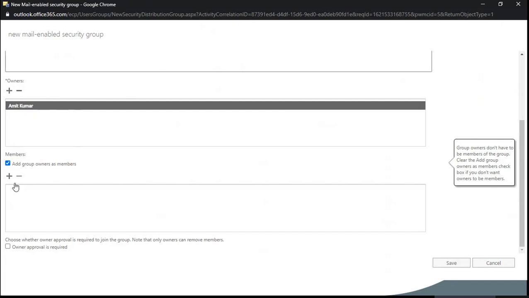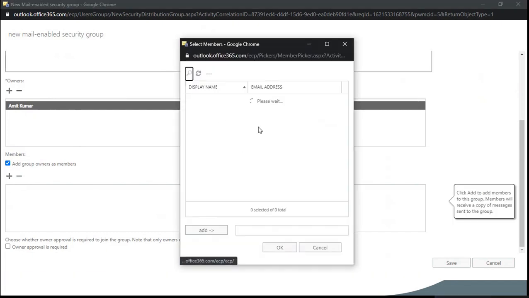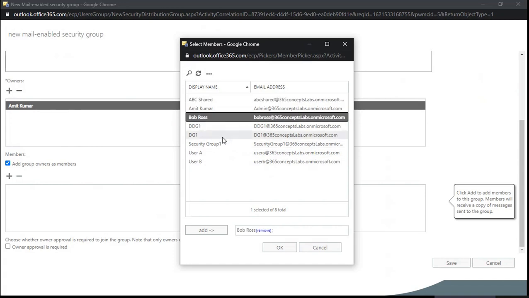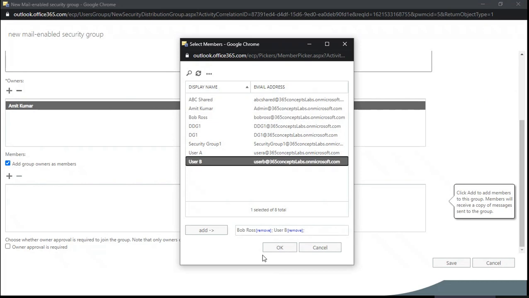If you want to add members, below members, you can click on this plus. And once you click on this plus sign, you will be able to see all the users who are available in your Office 365 tenant. So from here, you can select for which user you want to assign this permission. Let's say I want to assign this permission to this user, and I want to assign this permission to user B. So here you can see both users are added now.